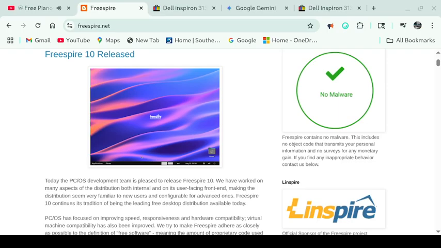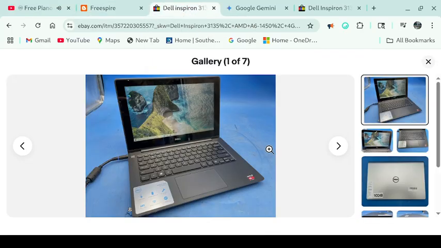Hello, today I'm gonna talk about FreeSpire. This is the reason I'm gonna talk about it: sometimes those small Linux distributions have their use. For example, I have this Dell laptop.